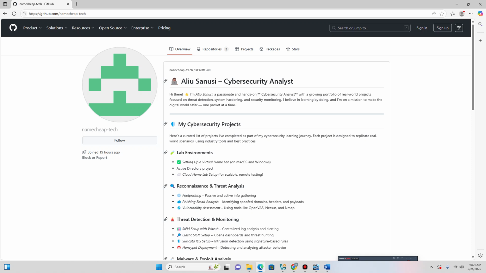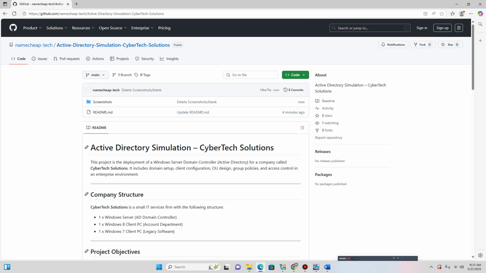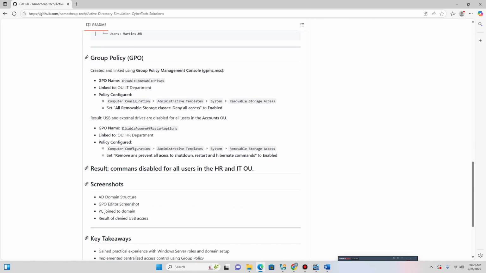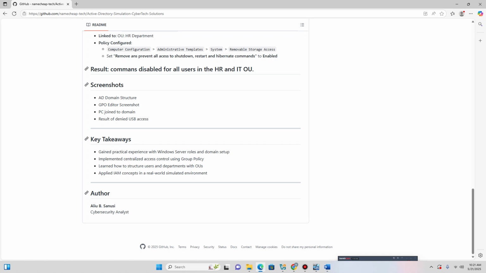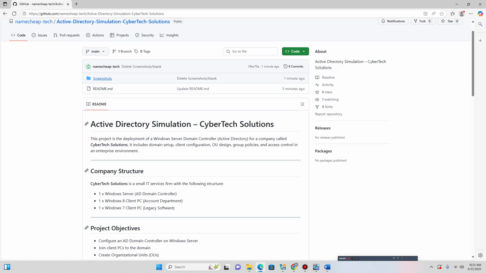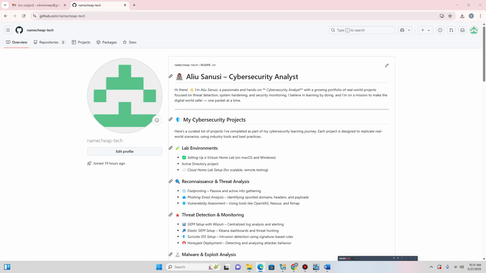Once they see this, they want to see your repositories. They click on your repositories. Oh, they see that you've done an Active Directory simulation with Cybertech Solutions. Fine. So I want to read about it, so I'll click on it. Now this is what they're going to see. And so you have to create something under the screenshot, so they can click it and it takes them to the screenshot of what you have, instead of them coming to the screenshot and trying to merge it together. So that's what we want to do.